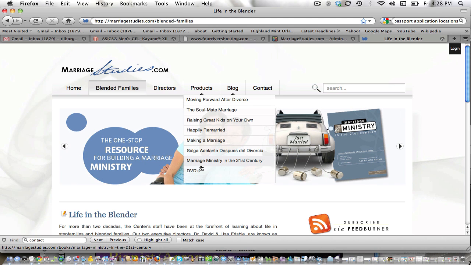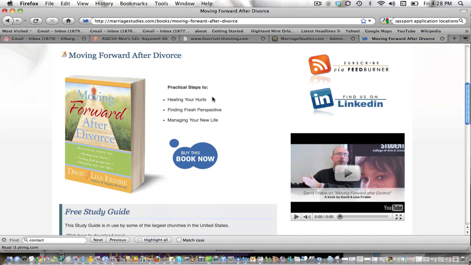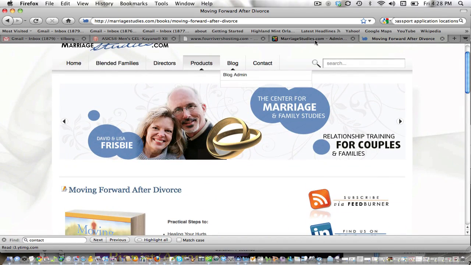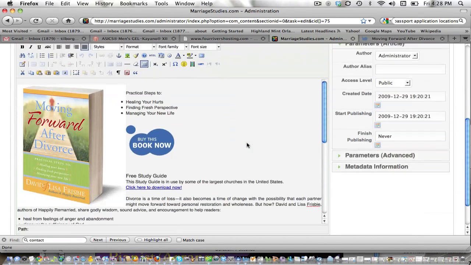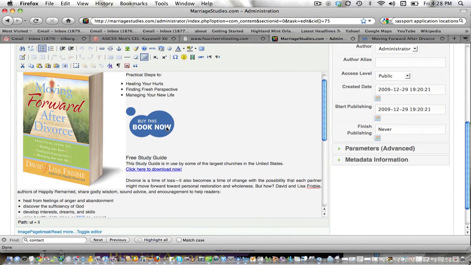Let's see, moving forward after divorce, was that the one that we looked at today? I think it was, maybe not, but anyhow you can change all of these pages. Moving forward after divorce, here it is, and you can just change whatever you want.